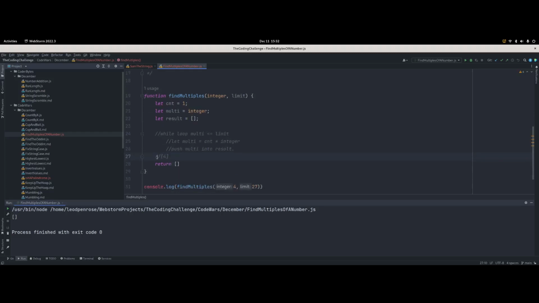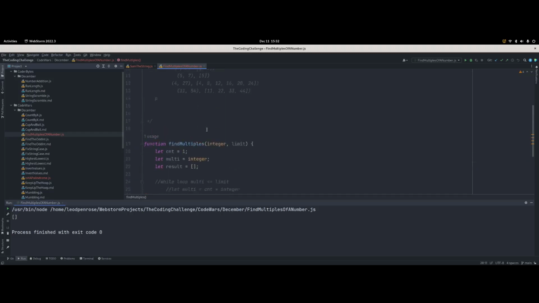And then it goes into another loop, and you need to update the count at this point as well. So count is equal to count plus plus. So now count is 2. So we'll do the same thing. Multi is less than or equal to the limit, which is 27, because it's 4 at this point. So then we go through the loop again. So now we have 2 times the integer, which is still 4. So that would bring that to 8. And then we push 8 into there.